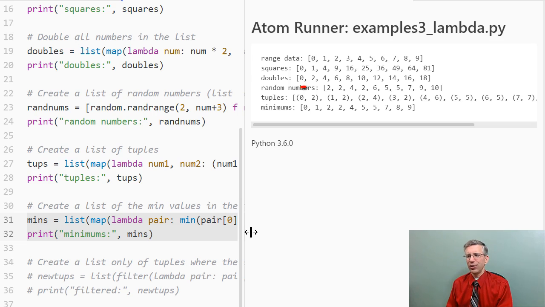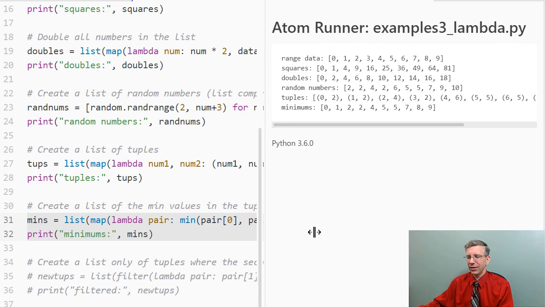So if we look at the tuples, the first tuple was 0, 2, and the first element of my minimums list is 0. The next tuple was 1, 2. The second element in my minimums list is 1. Then we have 2, 4, we get a 2. Then we have 3, 2, we get a 2. 4, 6, we get a 4, and so on. Oh, that seemed to work. Okay, so by using map and lambda, I can write relatively complicated things in not too much code. It's pretty compact and efficient.